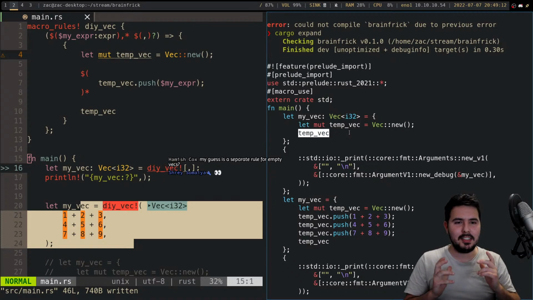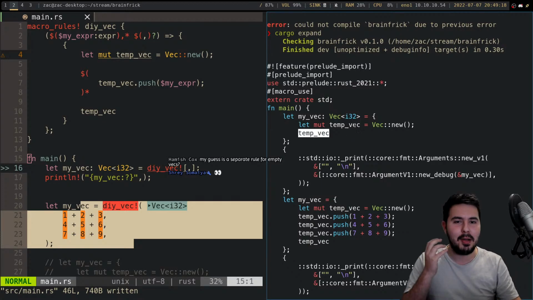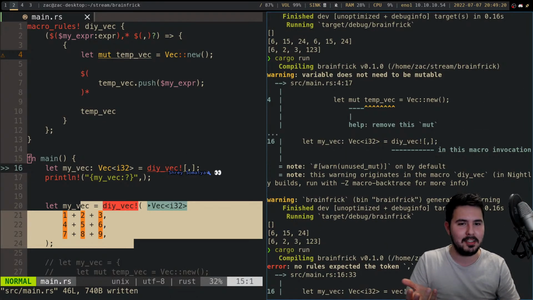And this really comes back to the idea that our macro is really spitting out Rust code, and that Rust code gets fed back into the compiler, and the compiler will sometimes complain about that Rust code because this doesn't make sense, right?